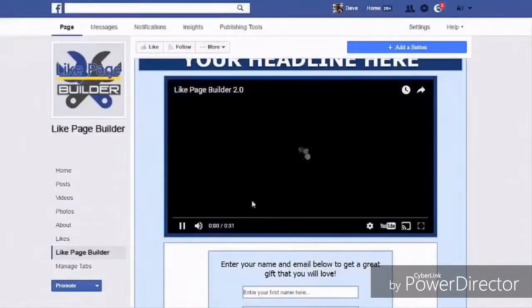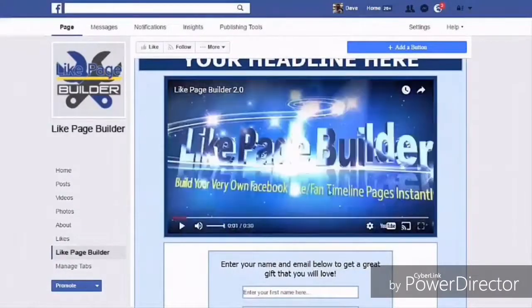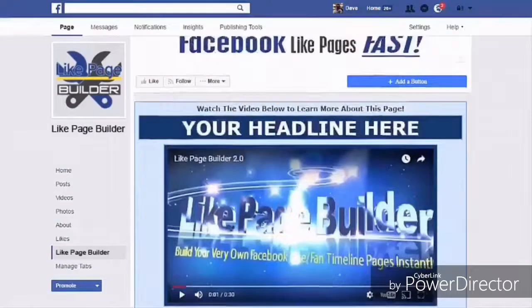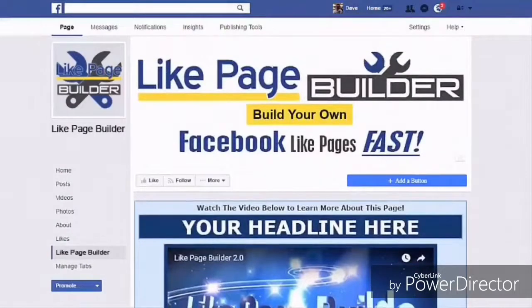And again, everything works exactly as it did in the preview. Okay, it's got the video in there and the forms in there, they all work. Any text that you edit in your page will be shown in your Facebook page. Okay, so that's how quick it is to create your page, using Like Page Builder.